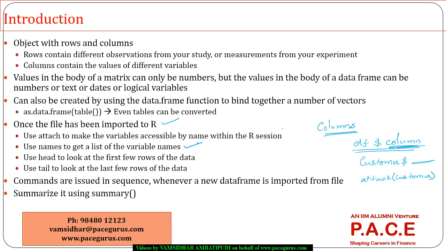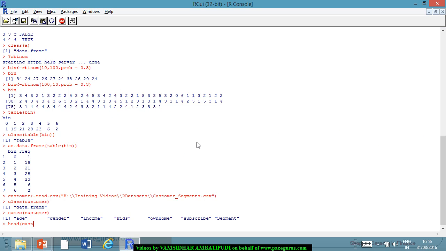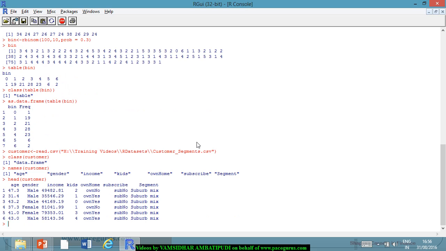Now I can also use functions like head and tail. I'll say head of customer, which will show me the first few entries. So head gives me the first few entries of the customer, saying age is this, gender is this. This is the first customer whose age is 47.3, male. This is the income. He has 2 kids, doesn't own a home. He has not subscribed for a product. He belongs to the suburb mix segment. That is how we get the details of the first 6.